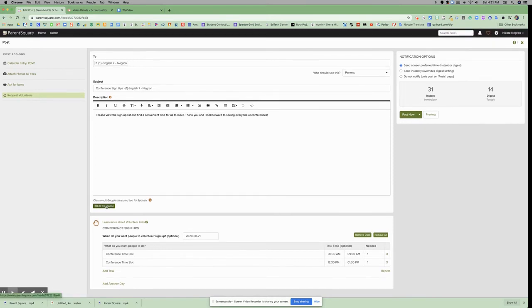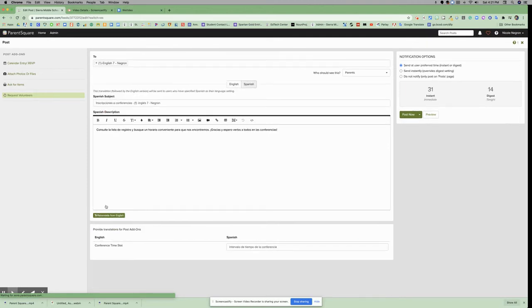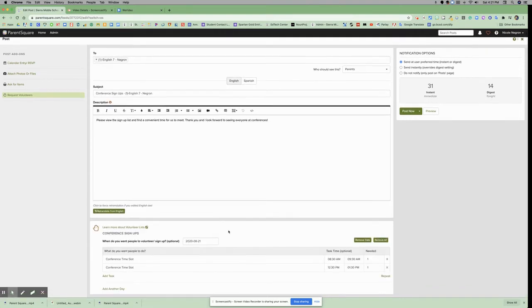I can make sure that I can edit translation just like I did when I created a post. So you can see that it turns it into Spanish for me. And then you can see down here at the bottom that it says Learn more about volunteer lists or conference signups. So it says, when do you want people to volunteer or sign up? So we're having our parents sign up.